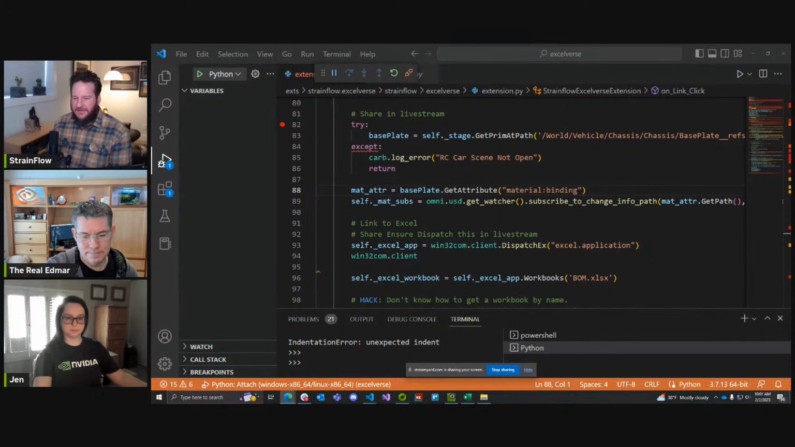I mean, things like you could take your scene, grab all the prims, write them to an Excel spreadsheet, and then use find and replace in Excel to make changes to your scene, and then those changes would come back in real time to Omniverse. I think that's one possibility. Or in this case, what we're doing is we've got an Excel spreadsheet with a bill of materials, and we're going to let you change a material in the spreadsheet, and that's going to pop over to Omniverse.